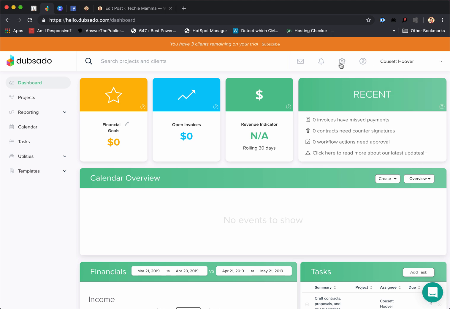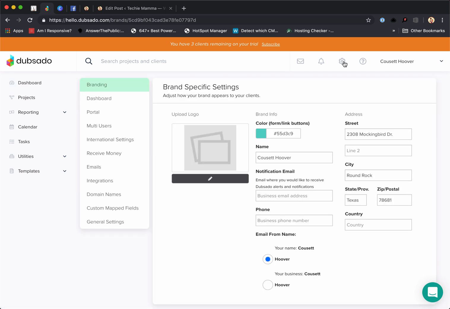But if we go over here to the cogwheel, this is where we're going to set up everything for your brand. So here we can add our logo, add street information, a notification email, change colors, add users, set up your domain, all kinds of stuff. So we're just going to go one by one through these. First, let's look at our brand specific settings.